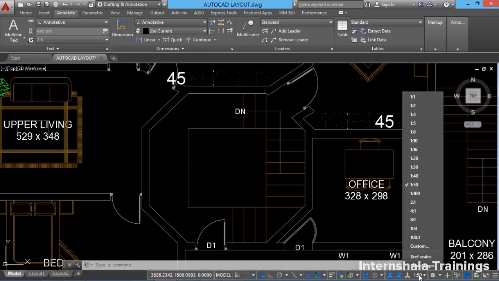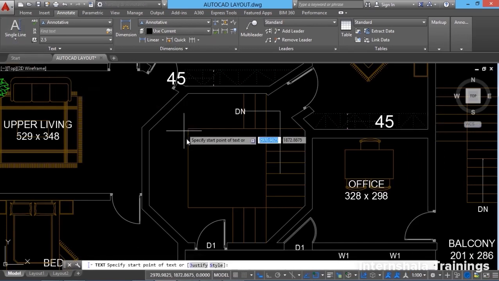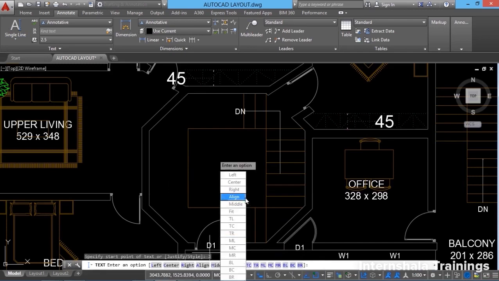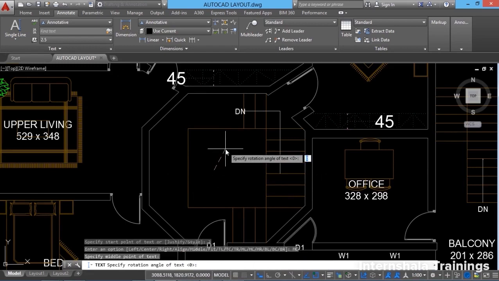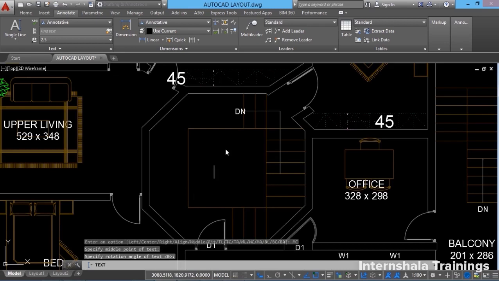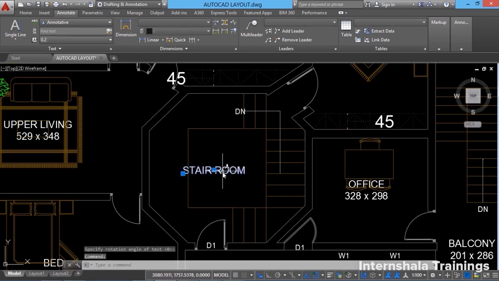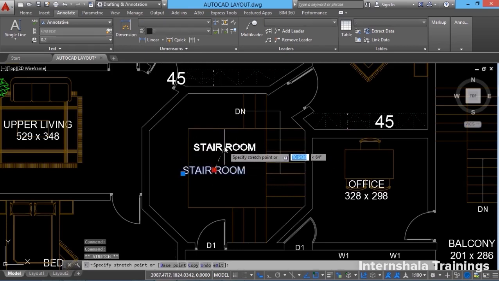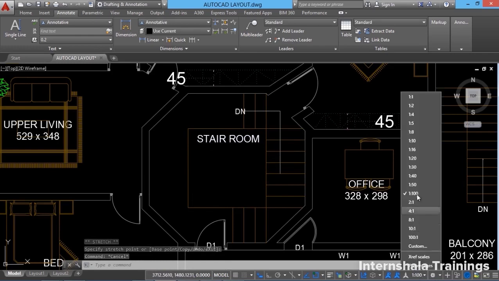Now you click on the scale of the first viewport, which is 1:100, and you write a text. So I'll click on the single line text and I'll go to justify option and I'll select middle center as the justification and I'll pick a point over here which is the middle center point, give an enter for the rotation angle. Now you can write a text which is stair room. Give enter, enter. Now this text appears in the desired height in the scale of 1:100. Now you can just click on the text, click on the grip and you can position it at any desired location. Suppose I want to position it over here, you can do that. Next you click on the next scale which is 1:50.